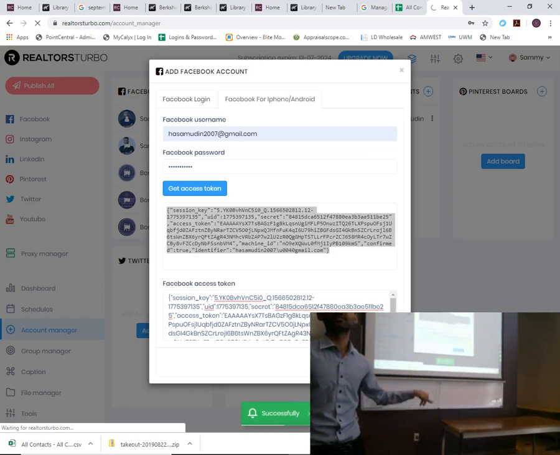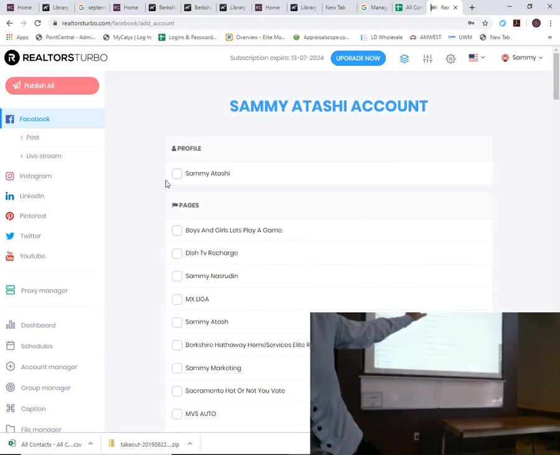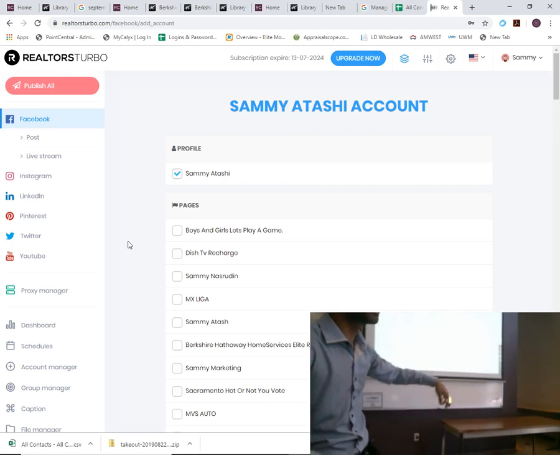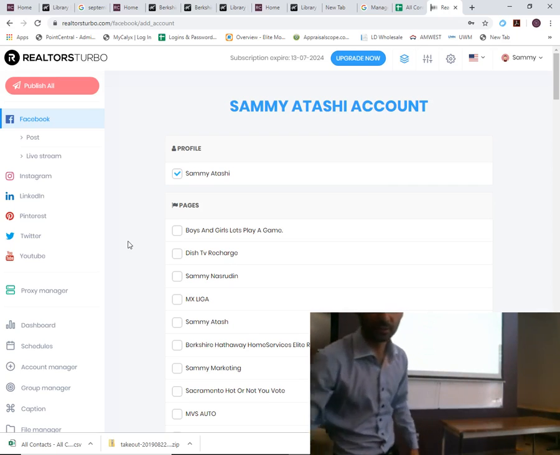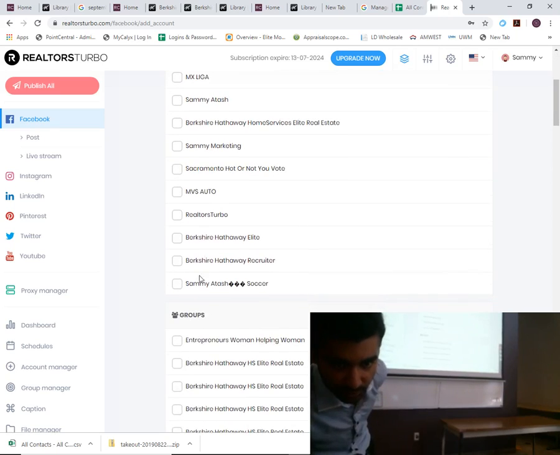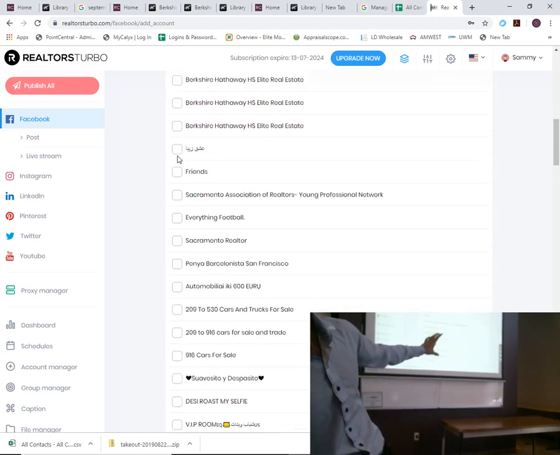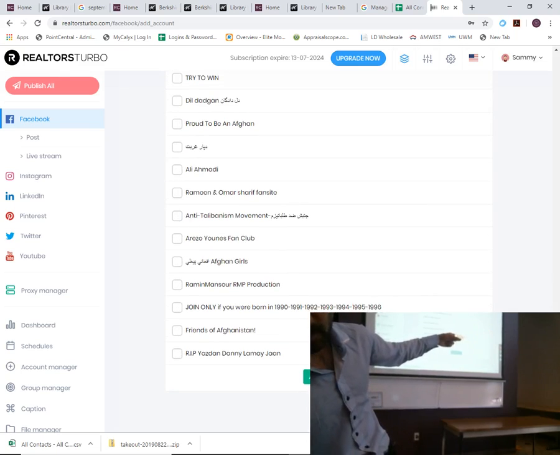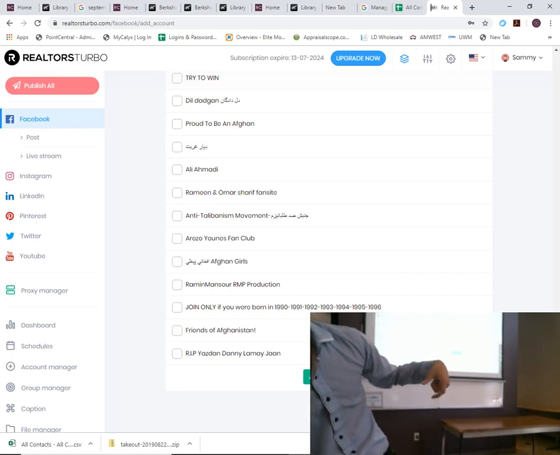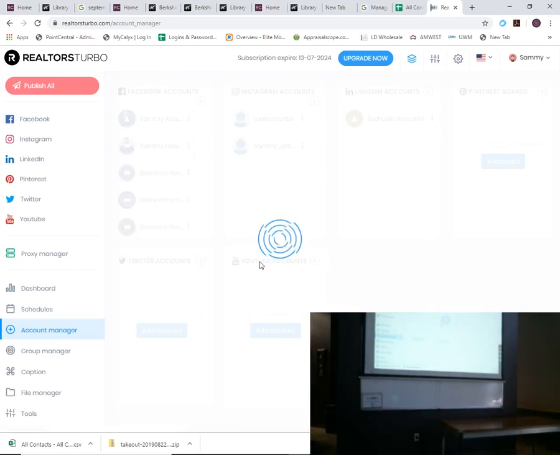When you do add account, this is where you select the pages you want to automate. You could do your profile page, or you could do your business pages here. See that? Here it has your profile, and here are your business pages. So here I'm gonna do Berkshire, Realtors Turbo. You can select whichever group and whichever page. All your pages and groups should pop up in here. Once you've selected the groups and pages you want, you click add account. And that's it. Your account's added.